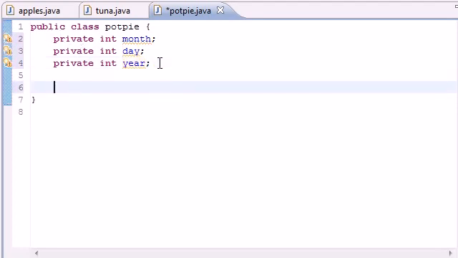So let's go ahead and do something with them. The first thing that we're going to want to do is build this PopPy. Again, you can see in my PopPy class, so I'm going to build the PopPy constructor. So go ahead, public, and just go PopPy. And it's going to take three arguments. It's going to take int m for month, int d for day, and int y for year.